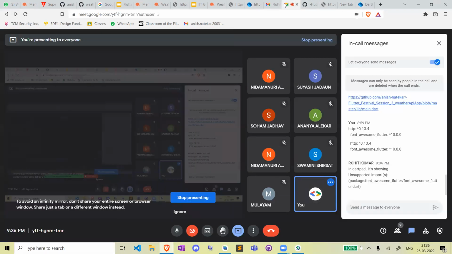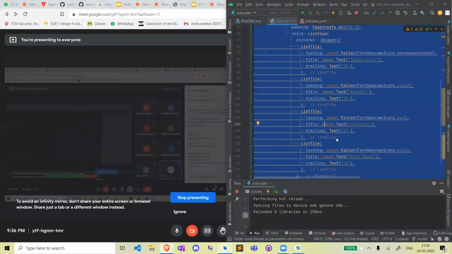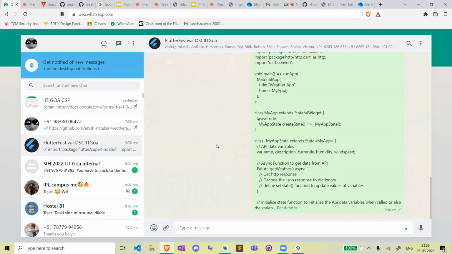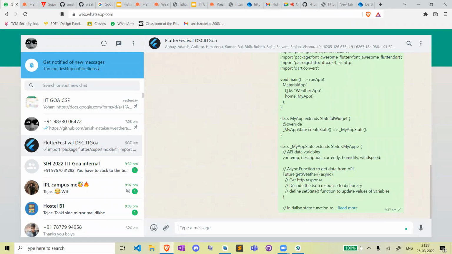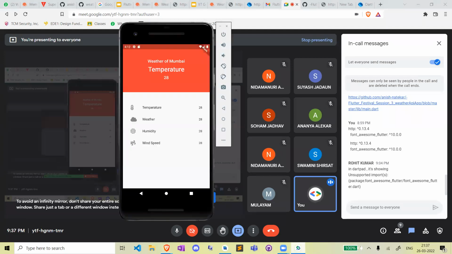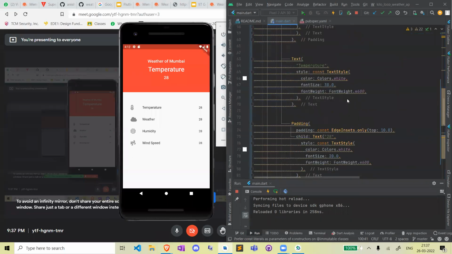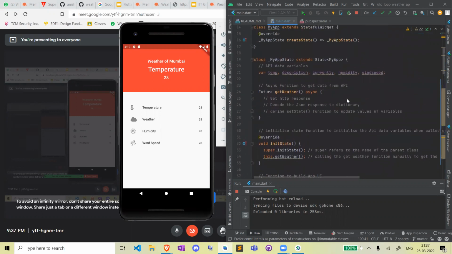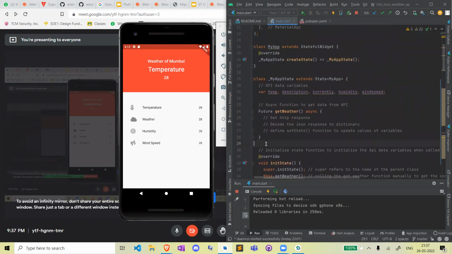The rest of you guys, if you want the code, I'll share it on WhatsApp again. I've shared the code in the latest message. I'll just go on to the utility part now. So I think most people were already done. Now guys, come up, okay? Come up to this future get weather part. Come up to this block.